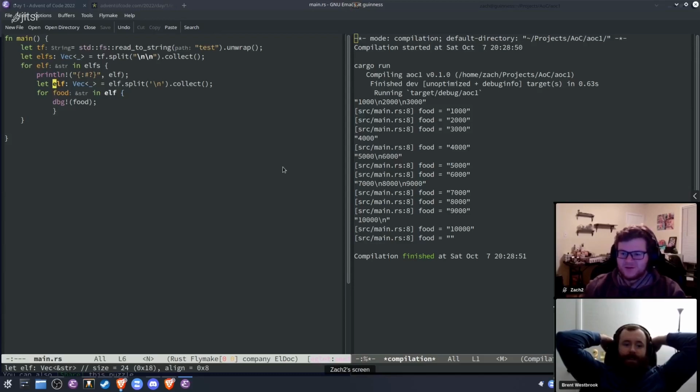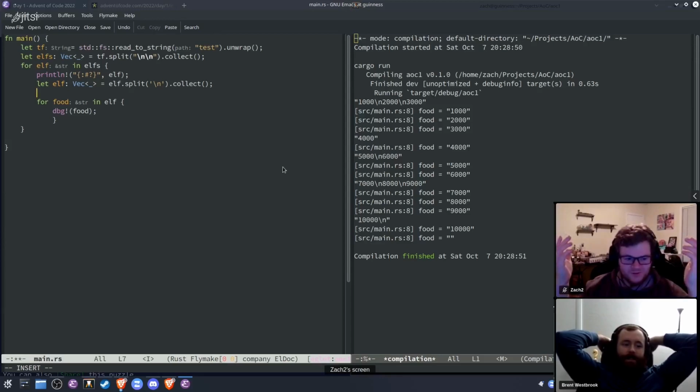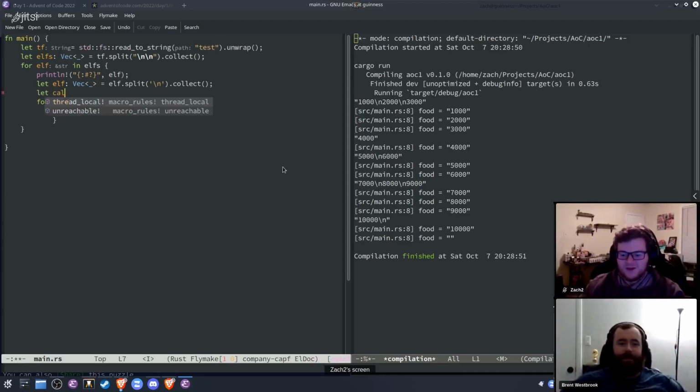Well, then I guess I need to go ahead and give us something outside of this for loop that I can start adding things into. I mean, let works here as well. Yeah. Okay, let cal equal 0. Beautiful. Okay. So I guess here I would say cal plus equals food.